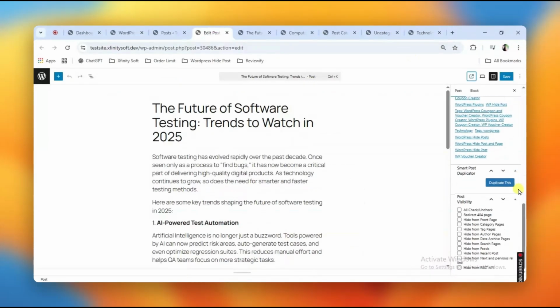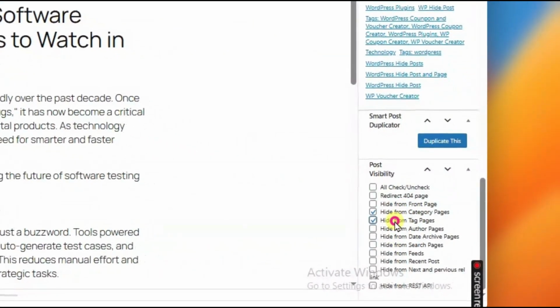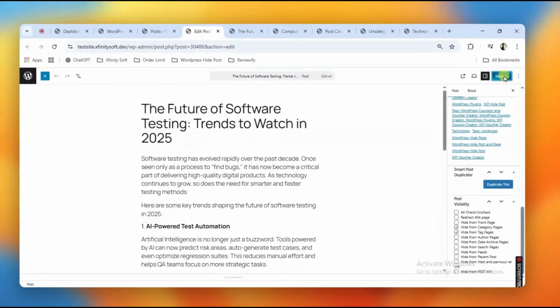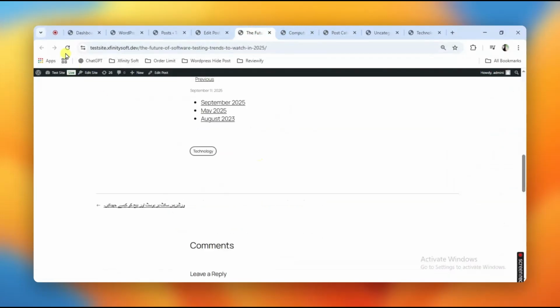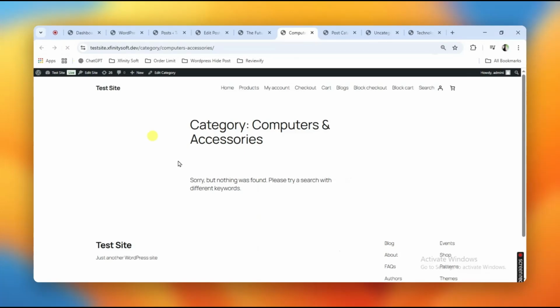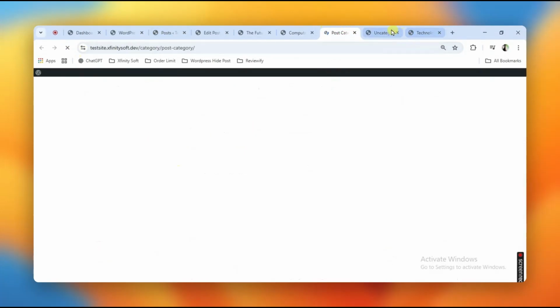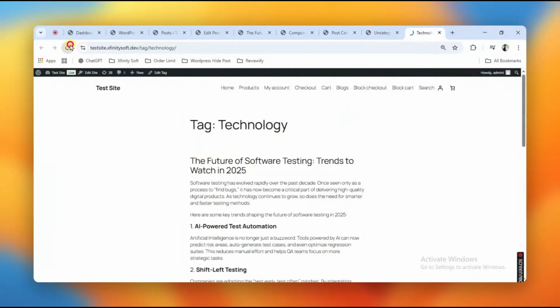Now, let us check the options Hide from Category Page and Hide from Tag Page from the backend and save the settings. Now, let's go to the front end for each of the category and tag pages and refresh them to see the results. You can see the post is now hidden from all three categories, Computers and Accessories, Post Category, and Uncategorized, and also from the tag page Technology.